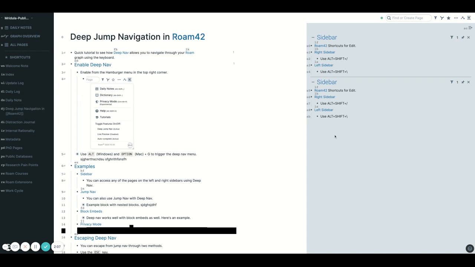Similarly, on the right sidebar, if say I wanted to edit the last bullet on the sidebar, I could just press S and B, and now I can edit this bullet. Once again, Alt G, and say I want to go to S0 and type edit.